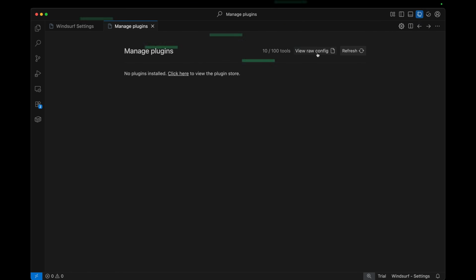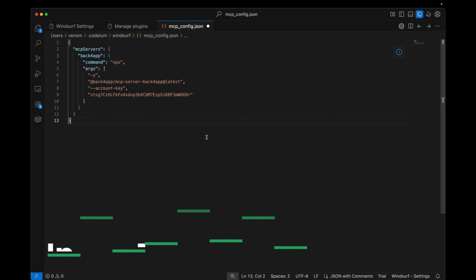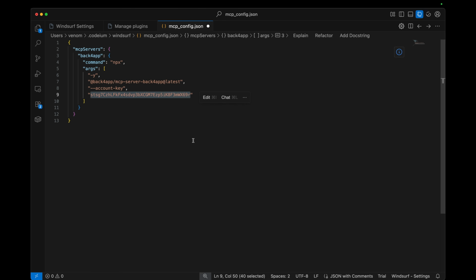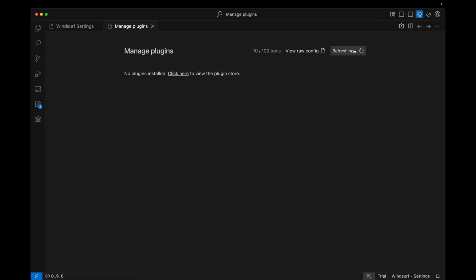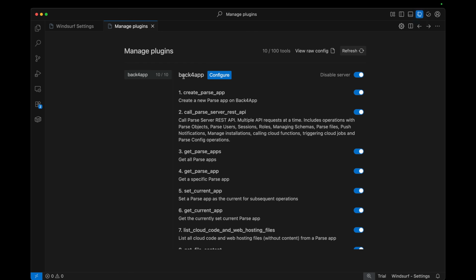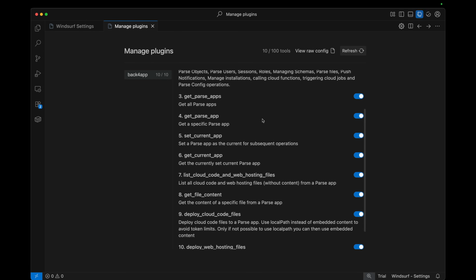Then you can click this View Raw Config and paste the configuration that is described in the description of this video. And all you have to pay attention to is that you need to change the key value for the one that you got from your Back4App account. Mine is correct for my account, so all I have to do is close this, save, click refresh, and once again I get my Back4App MCP with all its functions already working.